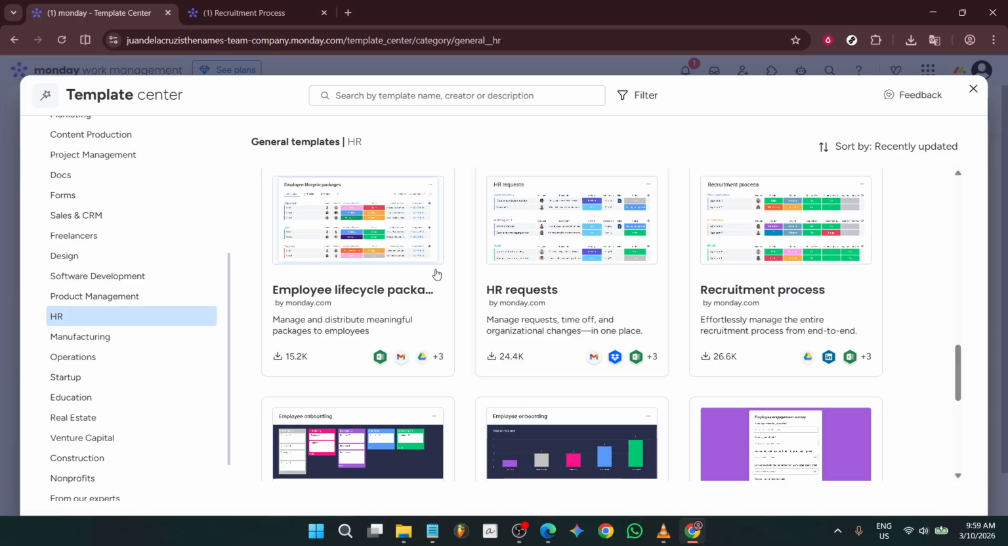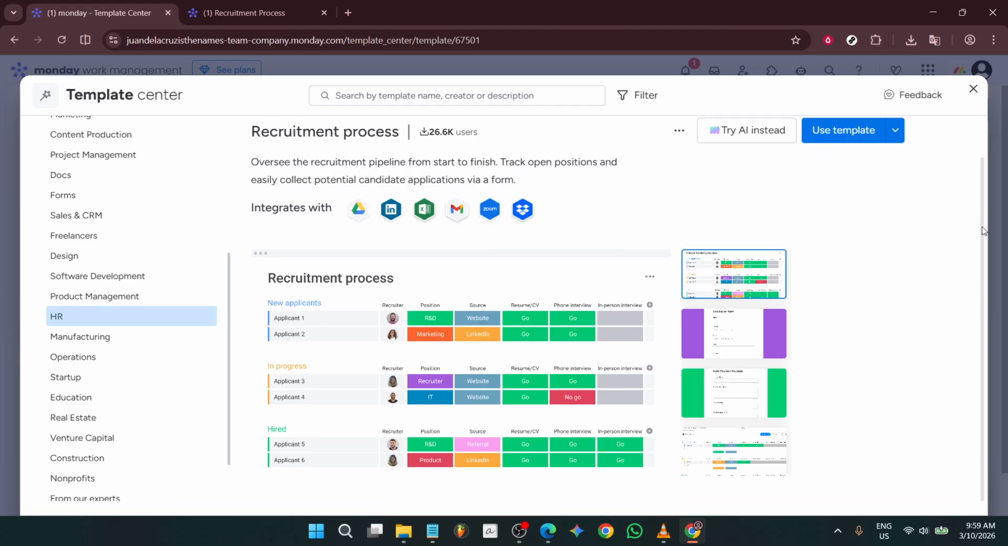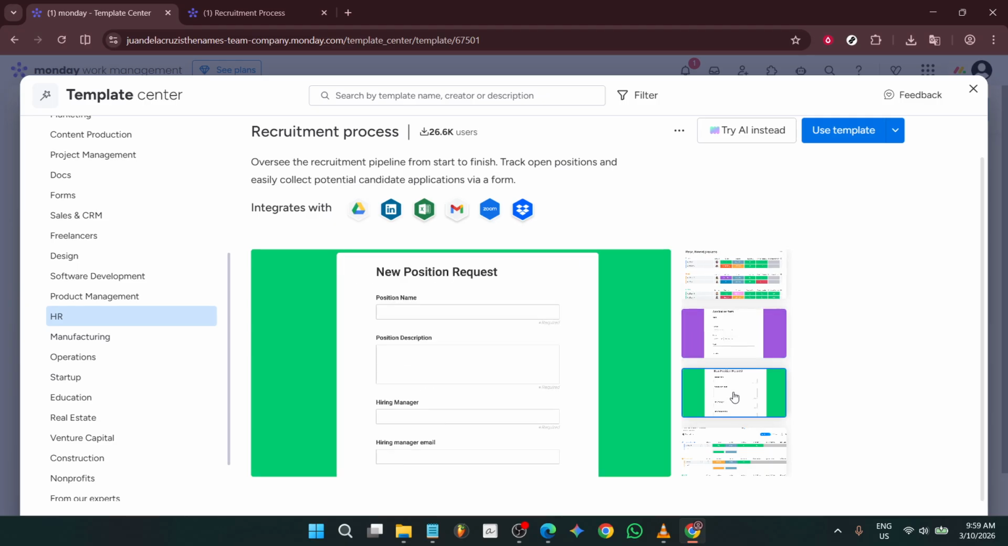For this walkthrough, let's pick the recruitment process template. Open its details to review the features. This is a useful pause before installing anything. The details page shows the board structure, what columns are included, and example workflows, so you know exactly what you're getting. When you're confident it's a match, click Use Template.